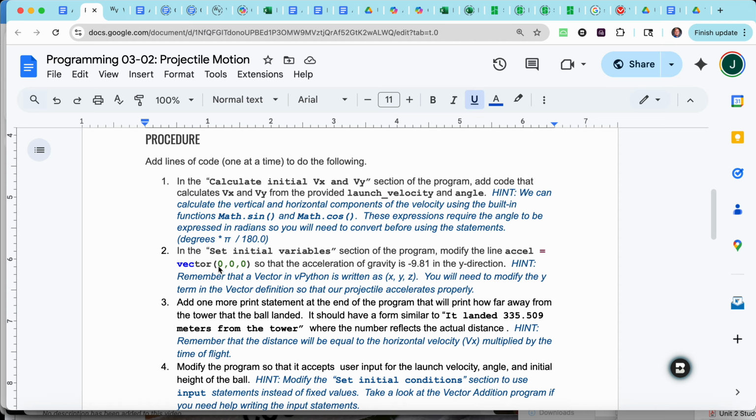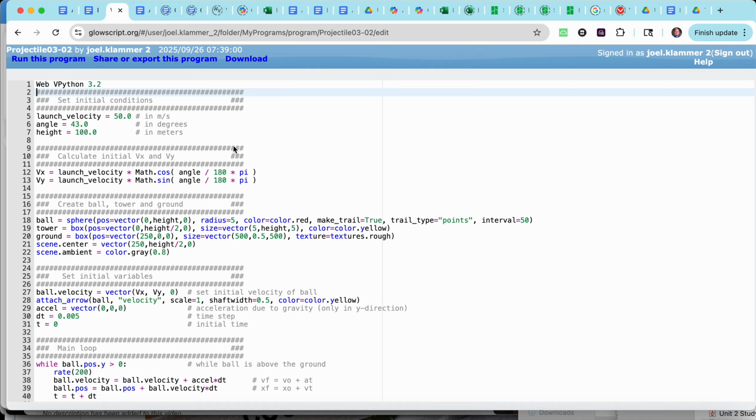Those three numbers represent the acceleration in the x direction, the y direction, and the z direction. In this case, we want it so that the acceleration's in the y direction. So let's go back to the code. Where is the acceleration set? Oh, we don't have it set. All right. Oh, here it is, down here.